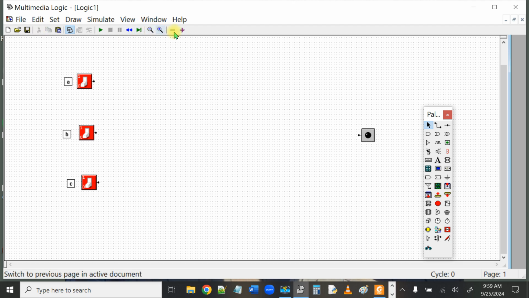Now, not the magnifying glasses, but these other things, plus and minus. If you look at this corner down here, if you can see that from where you're sitting, this says page 1. Watch what happens when I click on the purple plus. Page 2, and it looked like everything disappeared. Well, I never had anything on page 2. Here's page 1, here's page 2.